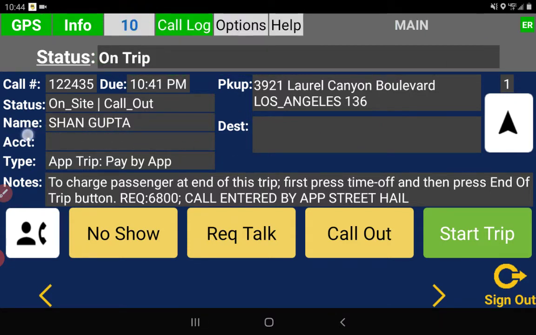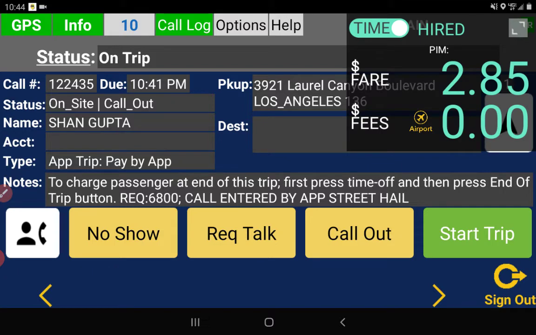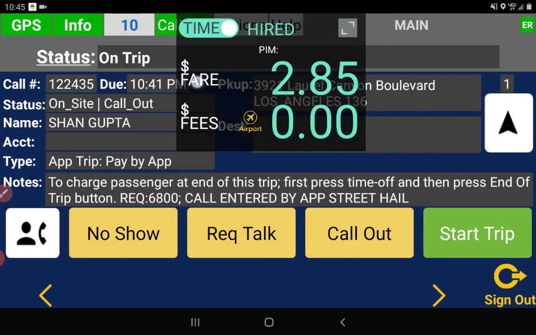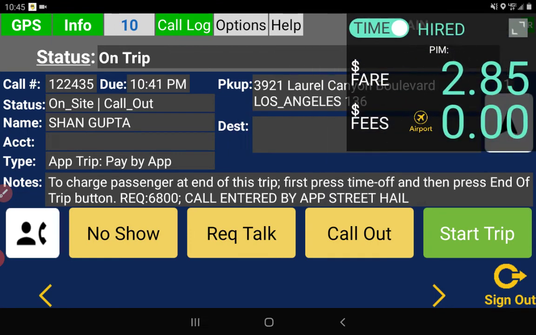And now to finish on this screen, we're actually going to start a trip. So you just tap on that, and there's your floating meter, which you can move around the screen. And you can also expand it.